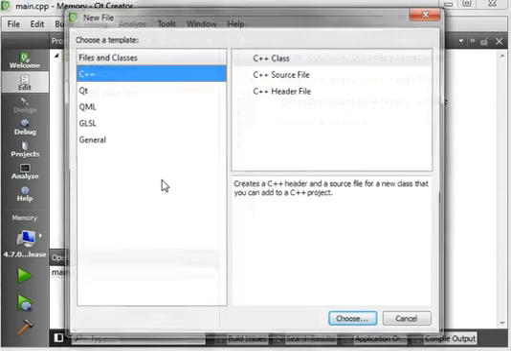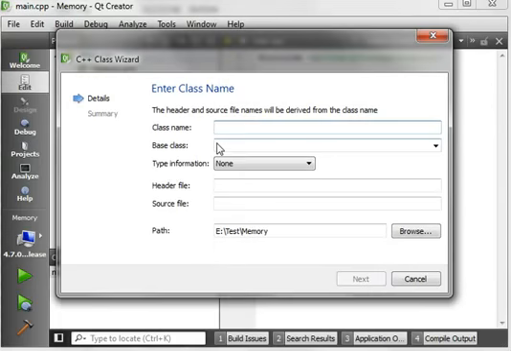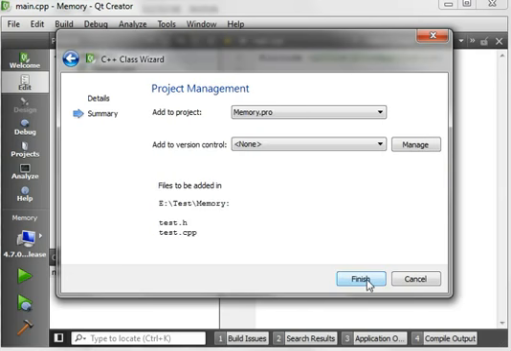Let's create a new class while I'm chit-chatting here. And we're just going to call this test. I'm going to inherit QObject.